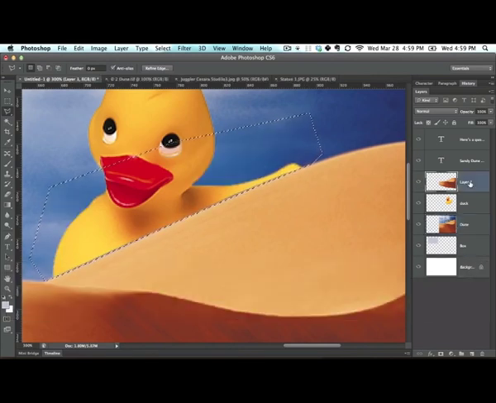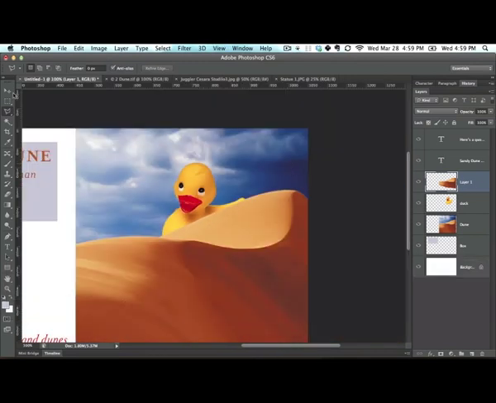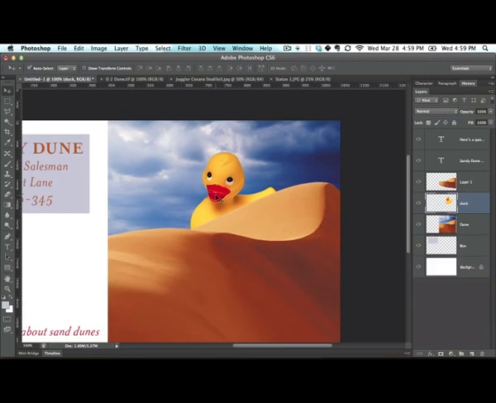So I'm going to go here, press delete. This time I'm on the right layer, deselect just by clicking, and it works. Giant ducky is there. So that looks pretty good, and those are the basics of the Lasso tool.